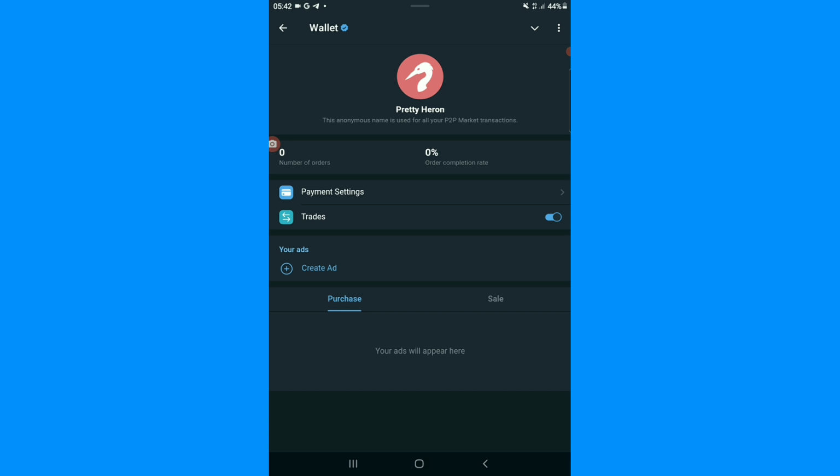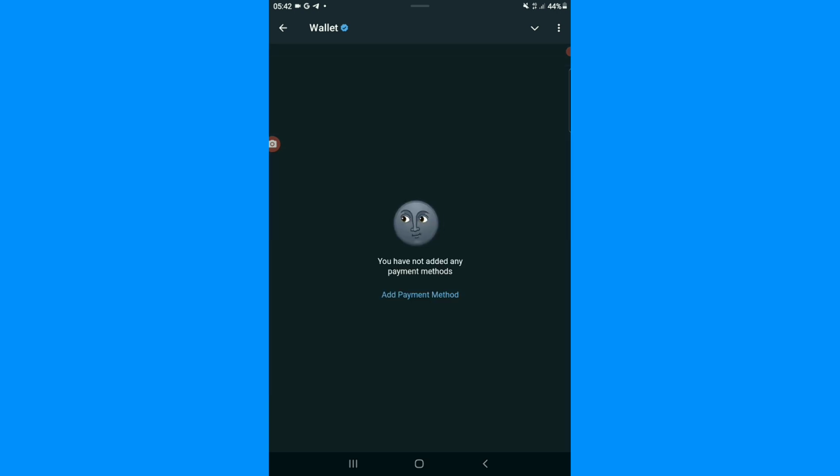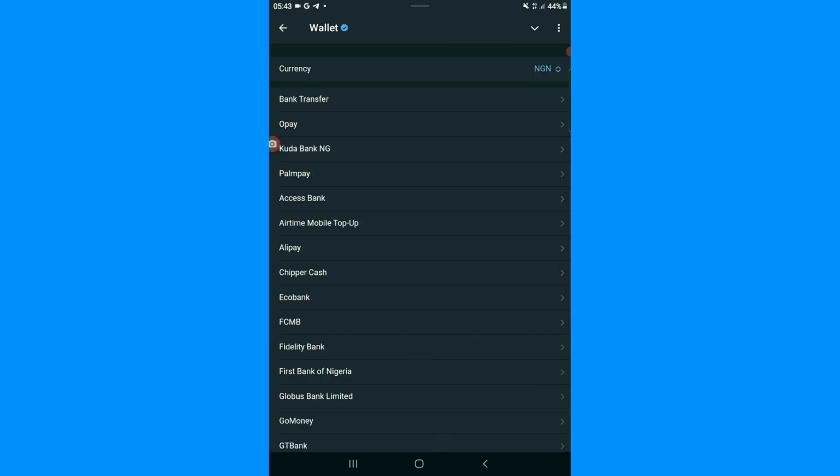Tap on payment settings. So you can see you have not added any payment method. So you just have to tap on add payment method. Then select any of the payment methods of your choice. I'll be tapping on bank transfer.